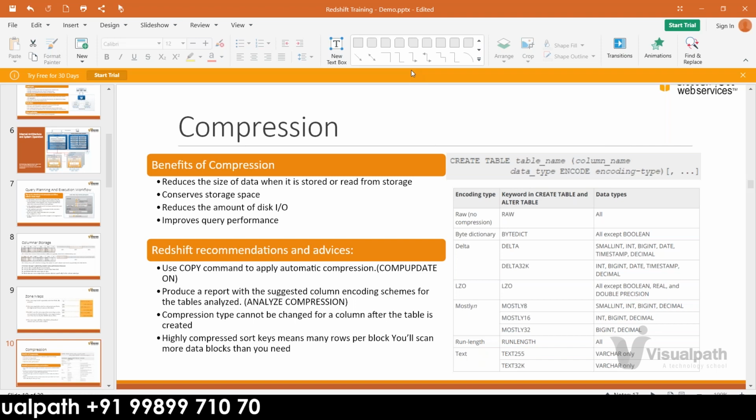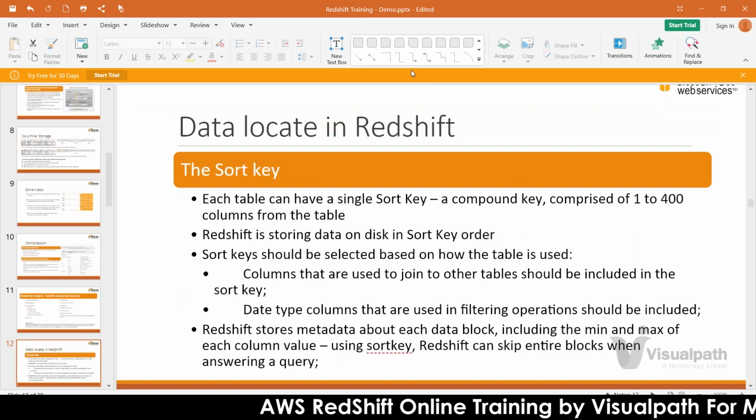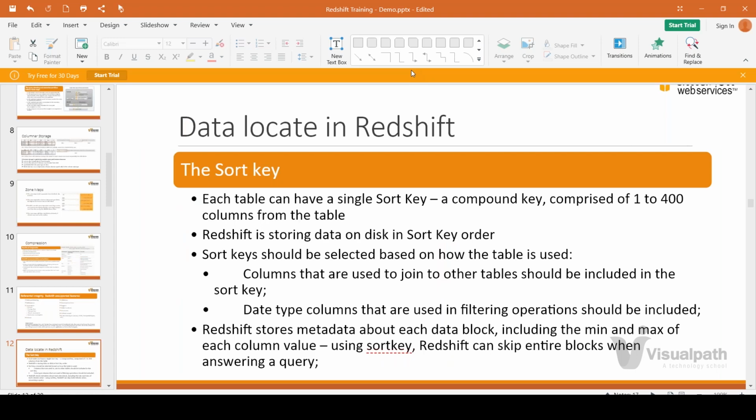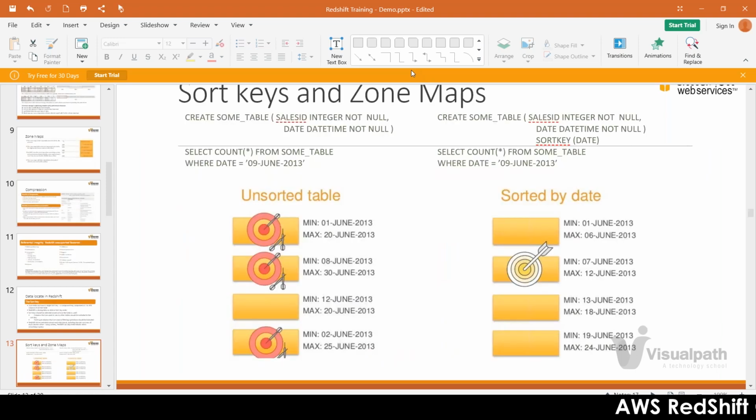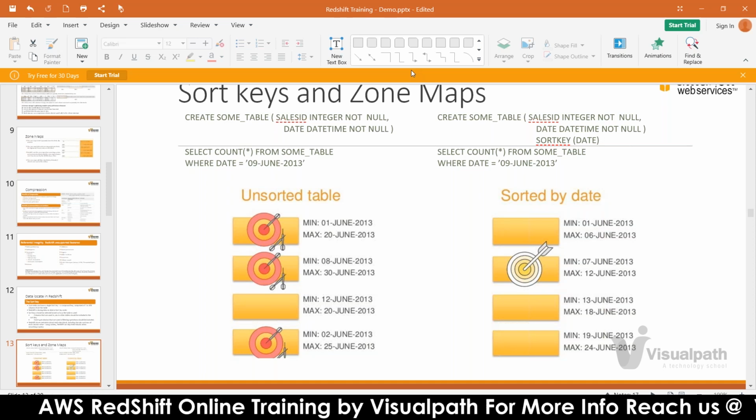The only thing that changes is the terms. Referential integrity like primary key, foreign key, and others, I will also tell you how they work here. Data location in Redshift, how the data is stored, that's what it means. Sort keys and zone maps. Zone maps means how it handles the partition data.